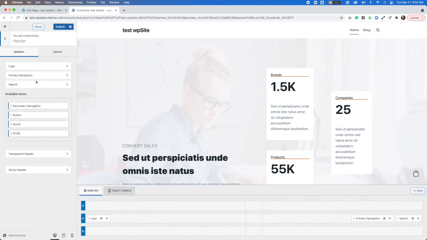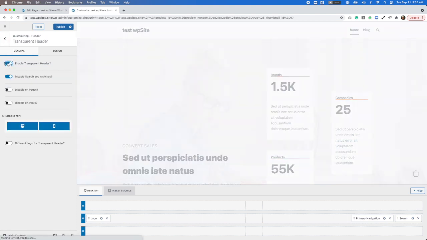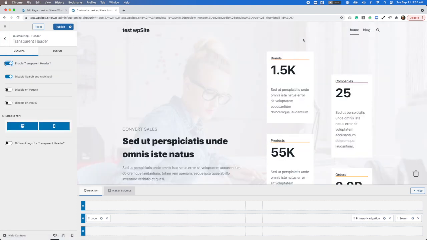So I haven't addressed the header yet, so we're going to come back up here, and we're going to go to the header. I'm going to go down here to transparent header. I'm just going to turn it on. And now we have the picture coming all the way up behind navigation.